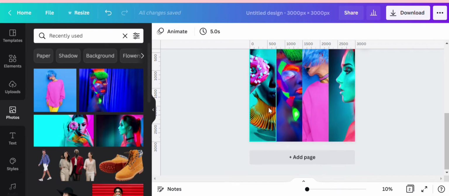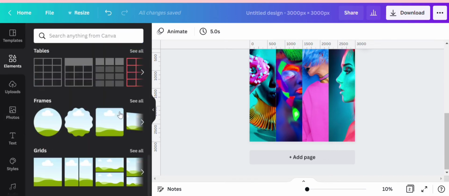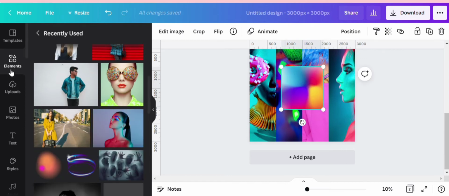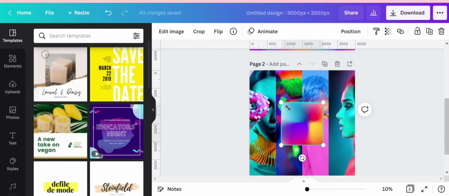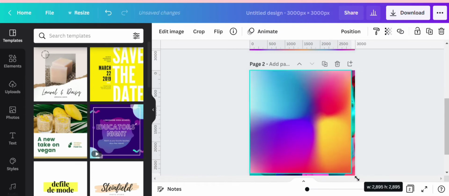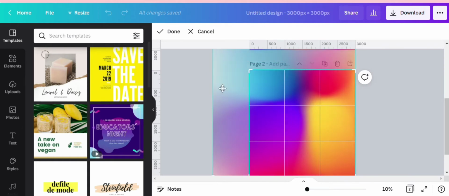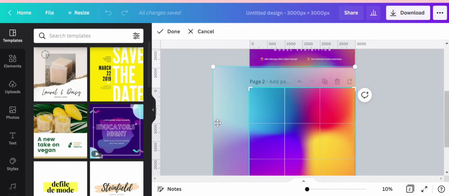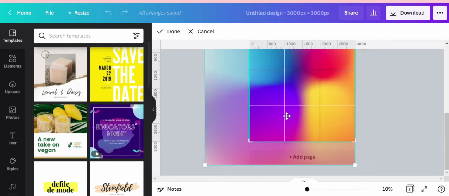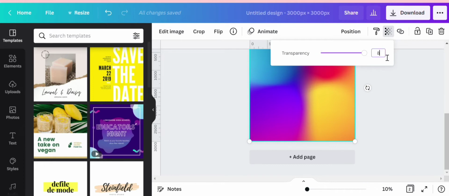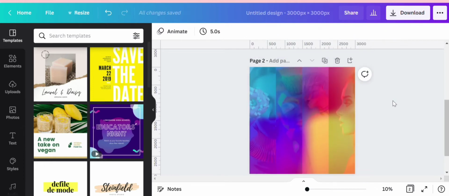So I just adjusted this image for a number, then elements. Then I used this particular one because I loved it. Create this. Okay, I have to make sure it's in the middle. Transparency 80. So we are almost there.